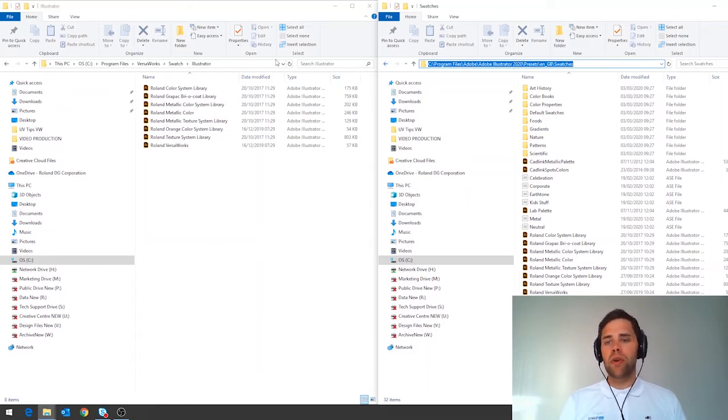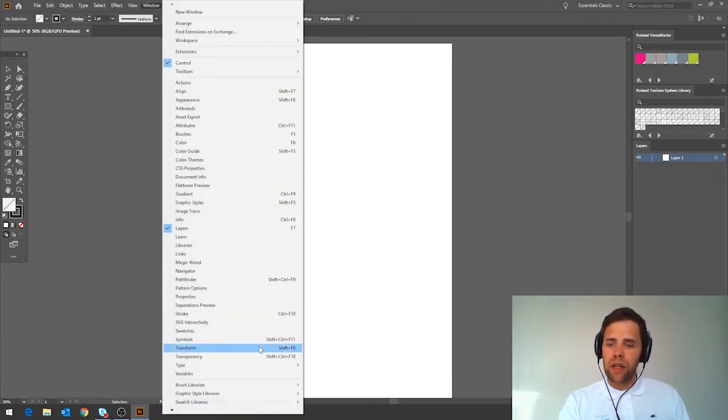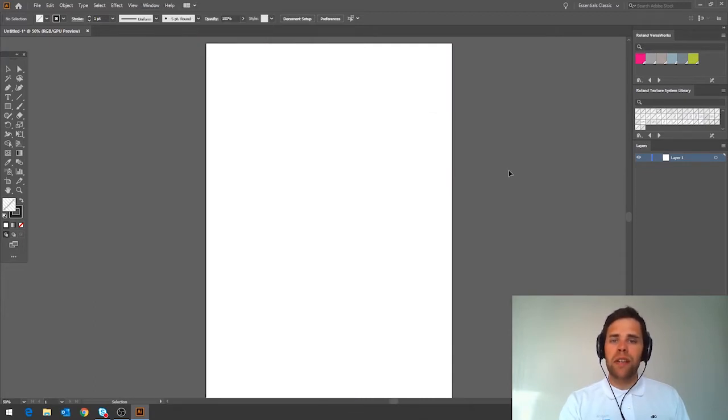So we'll copy the swatches from the left hand side to the right, which you can see I've already done here. And then next we're going to open these up in Illustrator so we can start designing. To open the swatches as I've already done here on the right hand side, we just need to navigate to Window, drop down to Swatch Libraries, and then in here look for the Roland Texture Systems library and the Roland VersaWorks library. Once we've got these open, we're good to start designing.